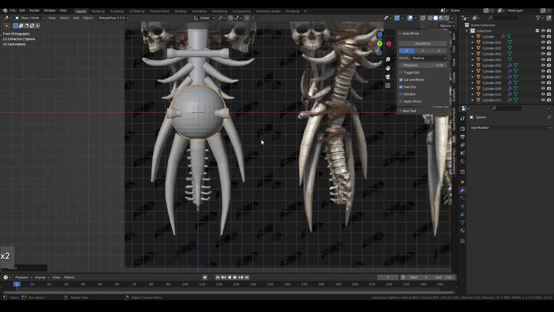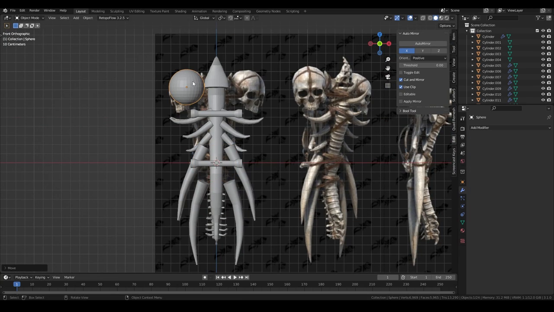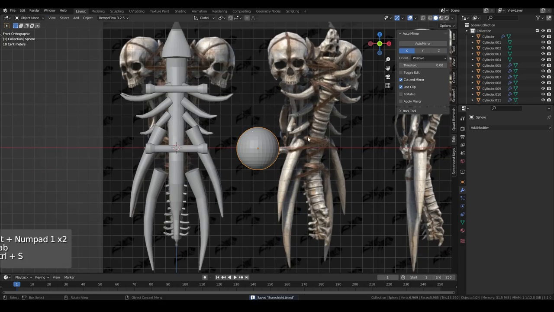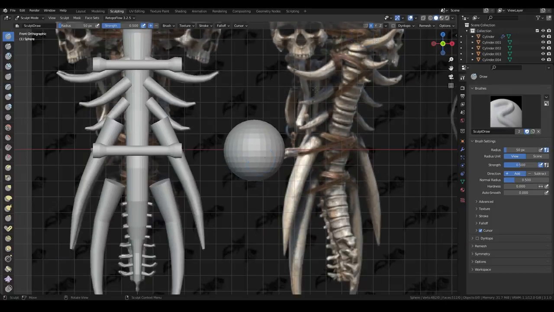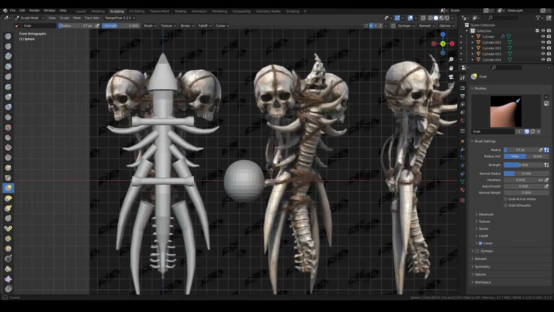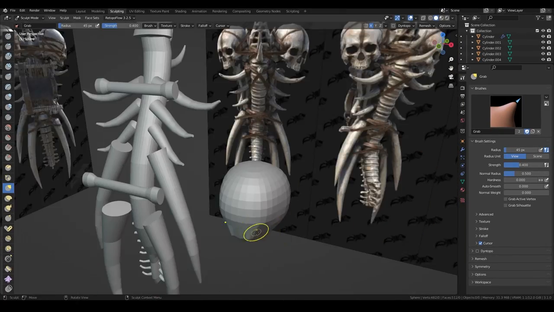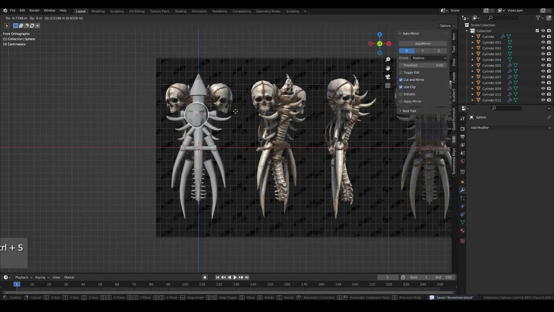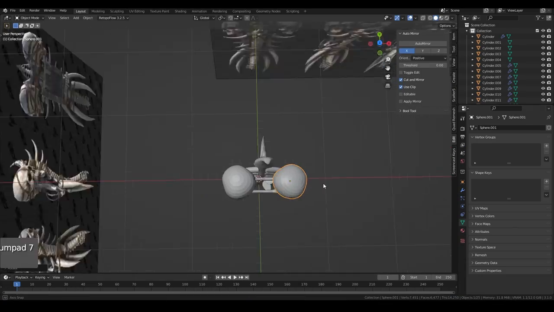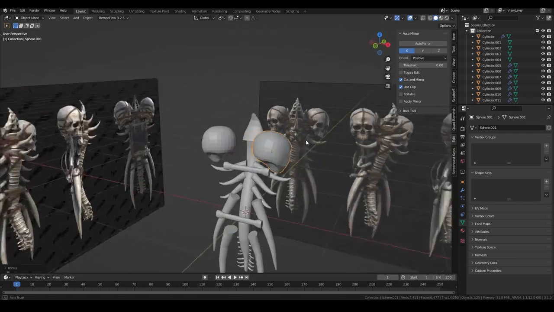Now for the skull, I decided to go with a UV sphere and use sculpt mode to block in the basic form. Turn on X mirroring, pick the grab brush. When you're done, mirror the skull and use the spine as a mirror object again.